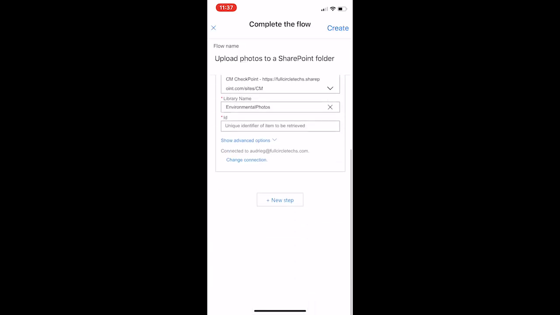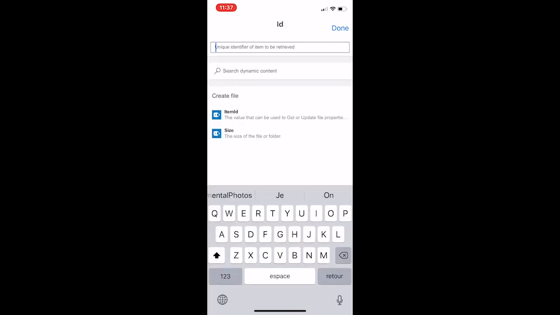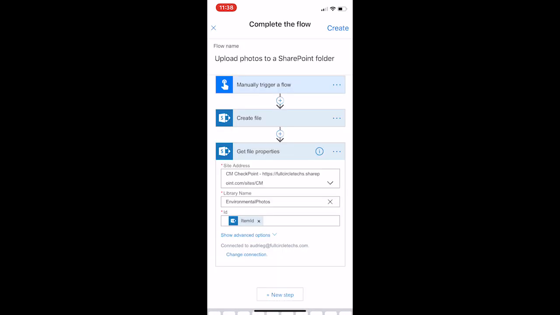Now, as far as the ID of this properties, I want to use the ID of the file that we created just a few minutes ago. So you can see under create file, it gives us an item ID, which has a definition under it, the value that can be used to get or update file properties. All right. And now I've got the right ID. Okay, so now I've got all my properties.